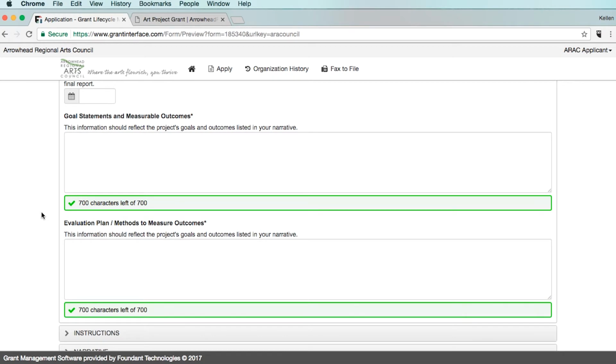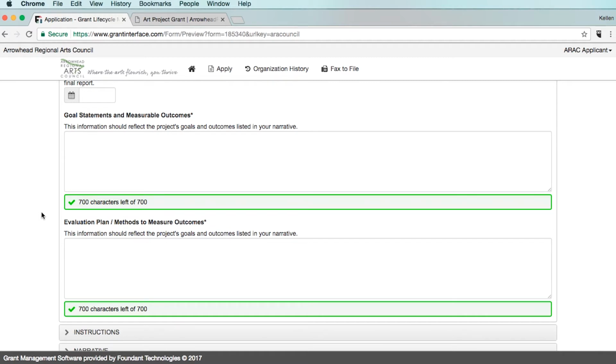The final part of the reporting section is the goals and measurable outcomes and evaluations. Because our funding comes from public sources, it is important that you define goals and evaluation processes for your project. The goal statement should provide a concrete picture of what your organization's vision of success is for this project and should also reflect the aims of the ARAC program for which you are applying.